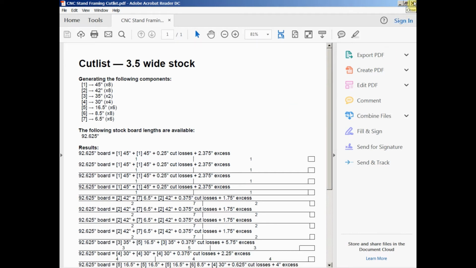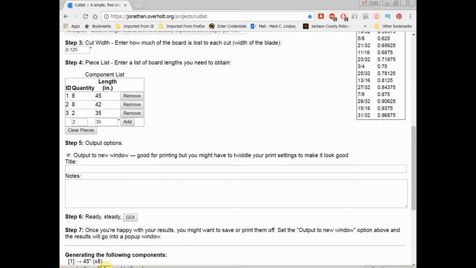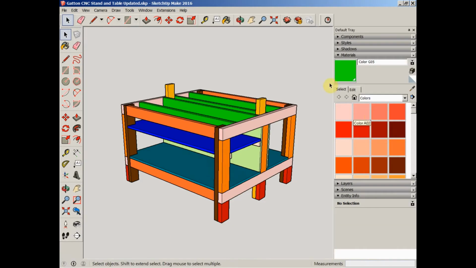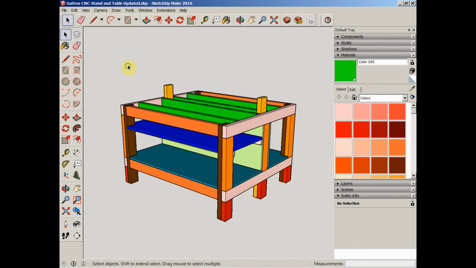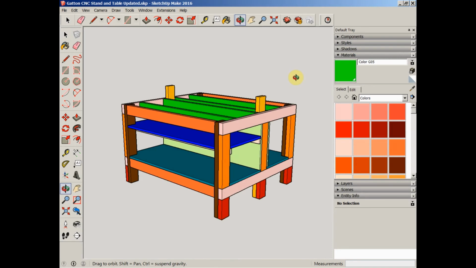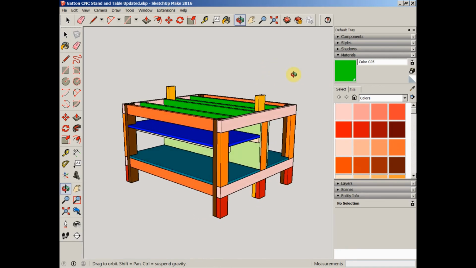So let's get back into the 3D model here of my stand. And I think I've just about covered everything on the design and how I came up with how much lumber I was going to need to buy to build it. And so without any further ado, let's go ahead and go outside and actually start making some sawdust on this project.